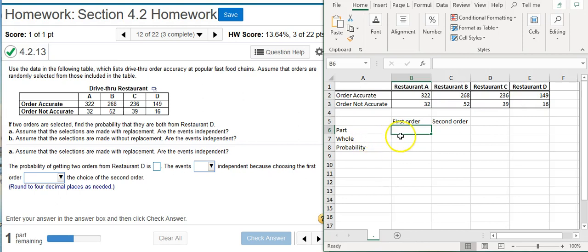So the part for the first order, we're looking at the probability that the selection is made from restaurant D. So what's the part for restaurant D? The part that contains restaurant D is right here in the table, the 149 plus the 16, which if you look down here at the bottom, Excel will automatically sum the cells that we select. So here we've got 165. The whole is just everything in the table. So here that gives us 1114. And then the probability is just going to be the part divided by the whole. So there's the first probability.